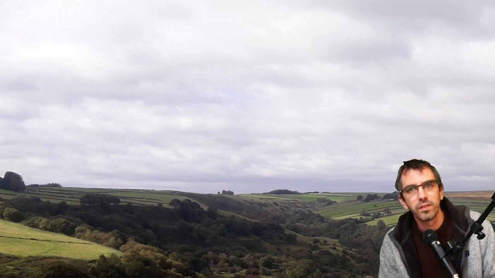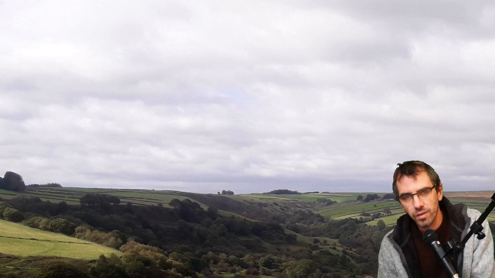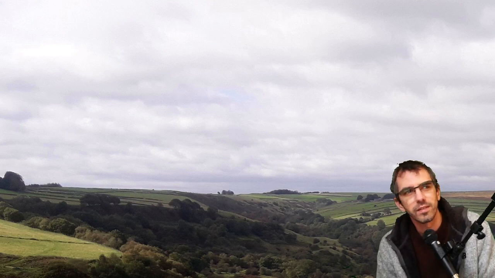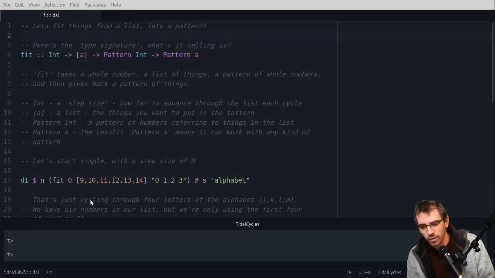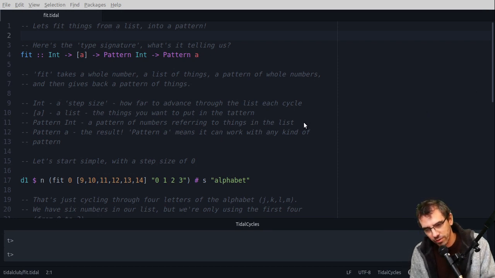I thought we could talk about a strange little function called fit, which is a bit confusing, but once you get your head around it, it's a lot of fun. Let's have a look. So here's what its type signature is. You don't have to understand this, but I thought I'd quickly go through it.